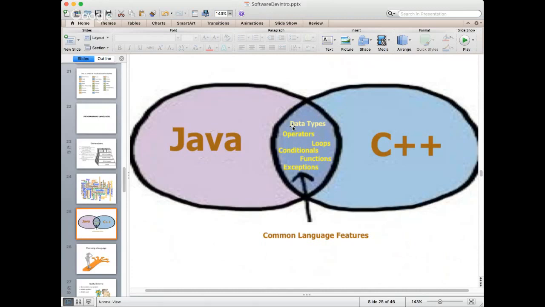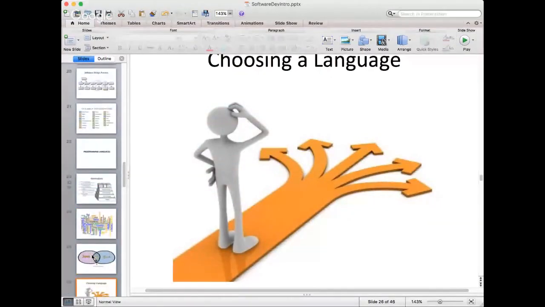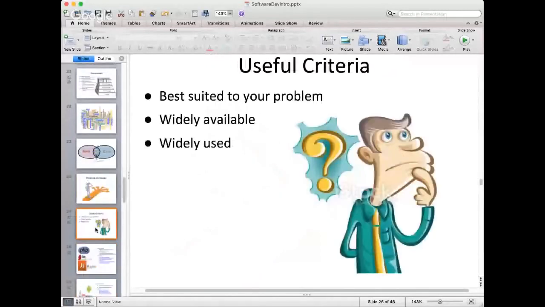Once you're comfortable with the common language features, then the next question you ask yourself is, what problem are you trying to solve?